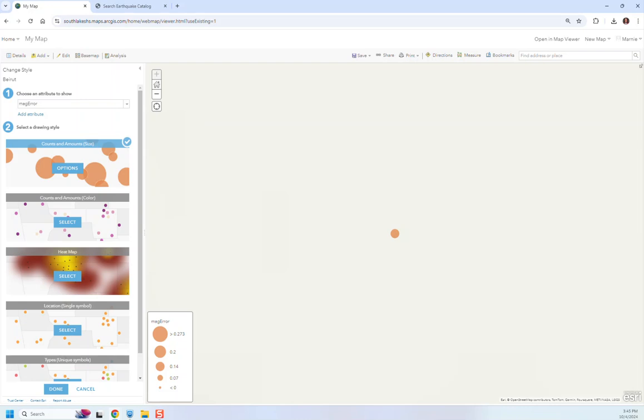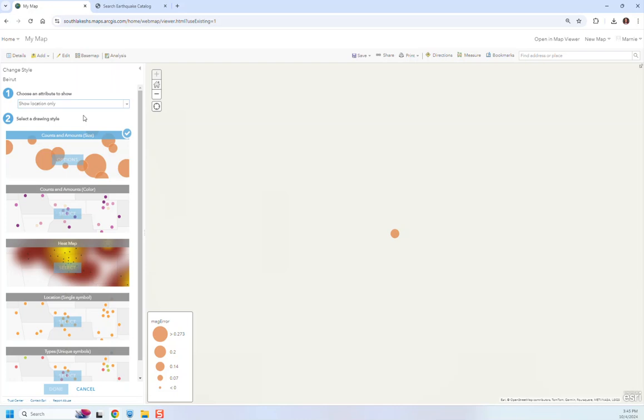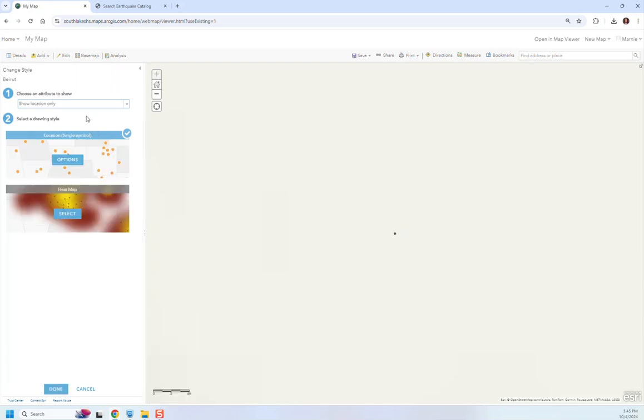All right, so once we have all of that, we now have this data, and we don't want it to be mag error, where it opens us right up into here. We want to just look at show location only here. So we just want the location. We don't need the magnitude or anything. We just need the location of this explosion. All right, so we can save this.